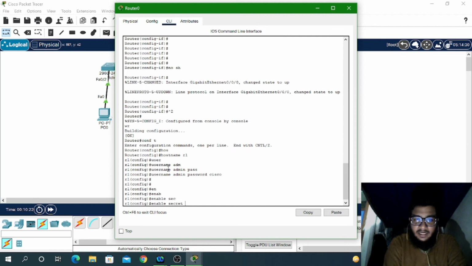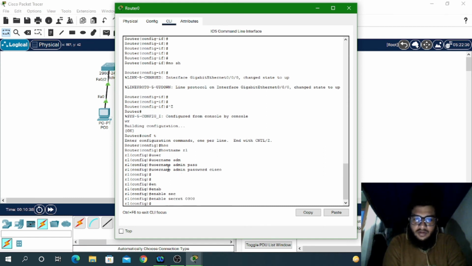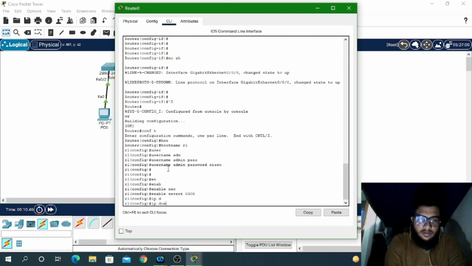There are two things, one is enable password and another one is enable secret. If you configure enable password, it is in clear text format, and if you configure enable secret, it will be in secret format, because it is encrypted and no one else will be able to read it. If someone catches the traffic of your packets, they will not be able to read that. So I'm giving here secret 0000, enter. After that, I'll type IP domain.